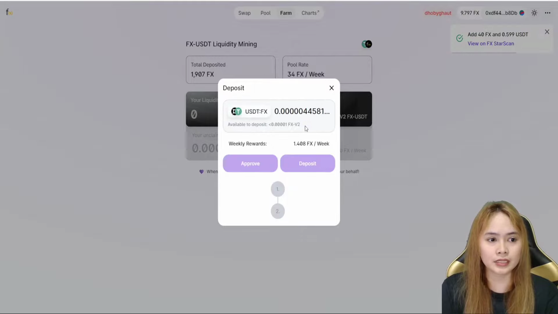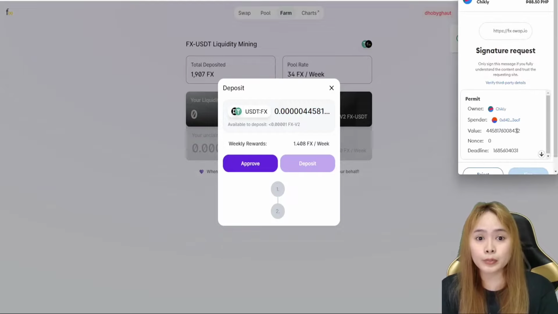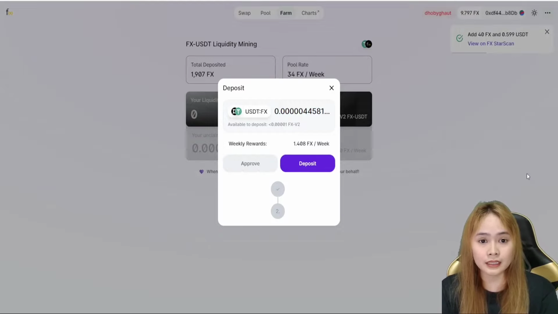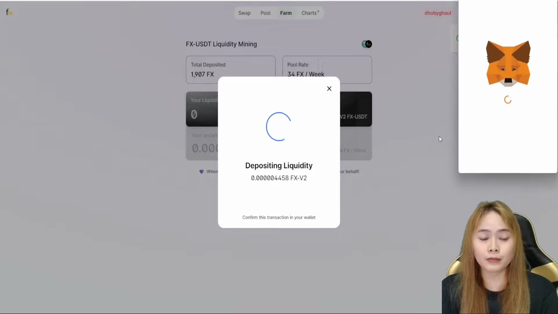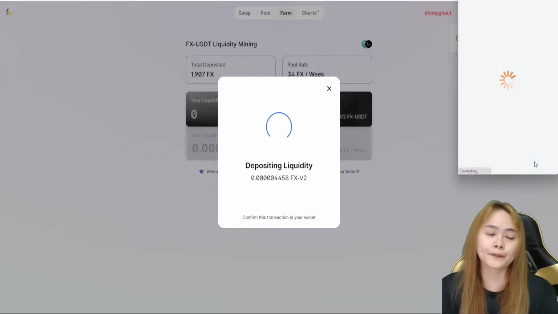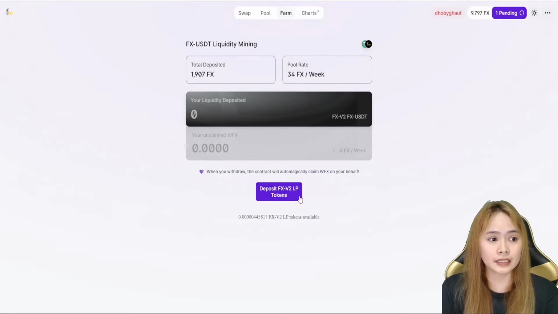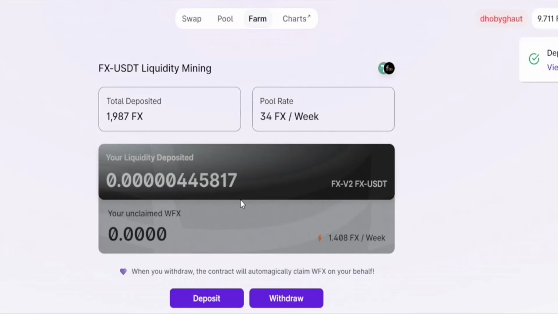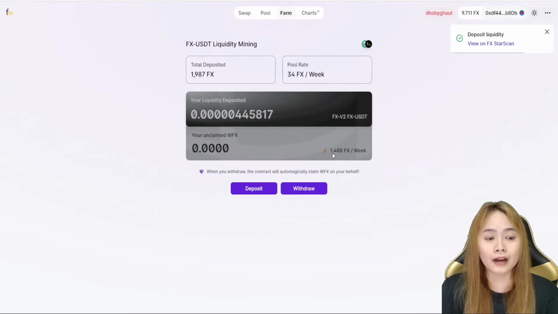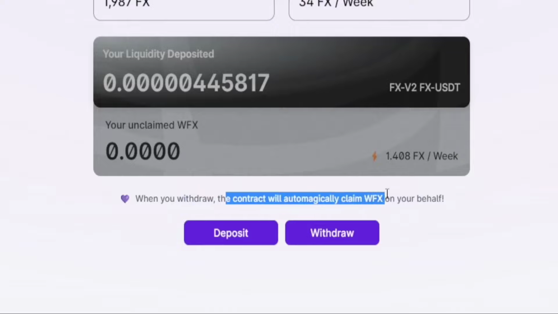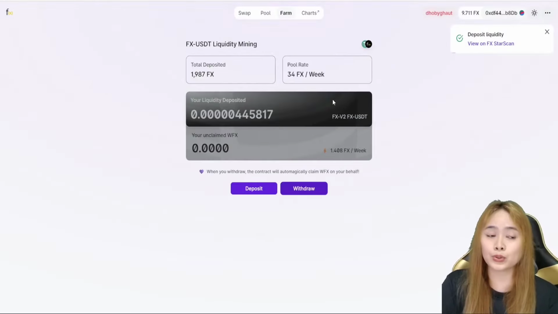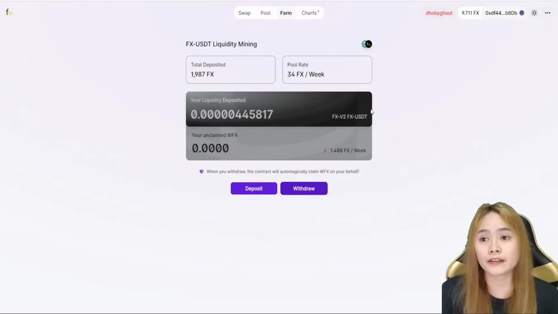So let's deposit. Let's hit maximum approve. You need to sign and deposit and pay for gas fees, I think. Yeah, the gas fees are pretty low, and our transaction is here. This is our liquidity deposited, and we'll have 1.40 FX per week. When you withdraw, the contract will automatically claim WFX on our behalf. That's how you get possible returns from the FX Swap.